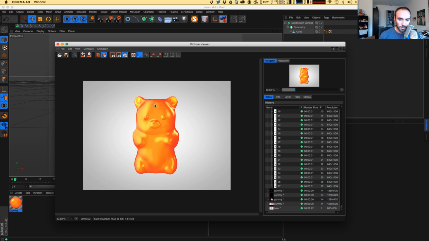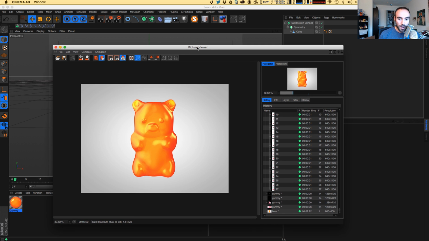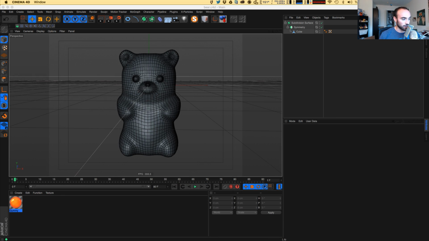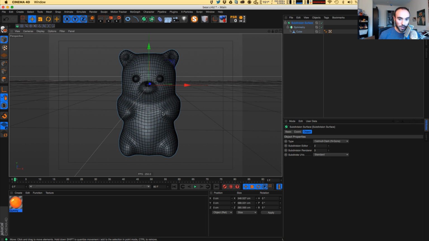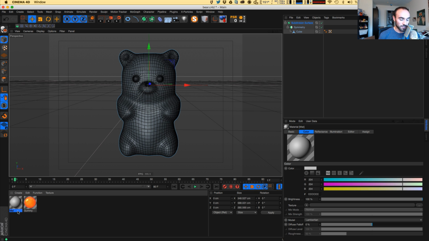But basically, what we're going to be doing today is making this nice gummy bear texture, and walking you through how I textured this guy. So here's my little bear. It's not the best thing in the world. It's not the best job I've ever done on a modeling project, but let's start texturing this guy.